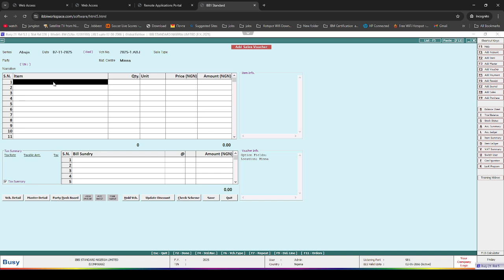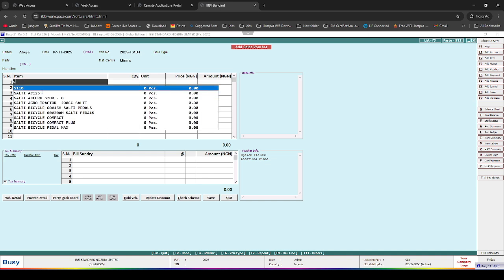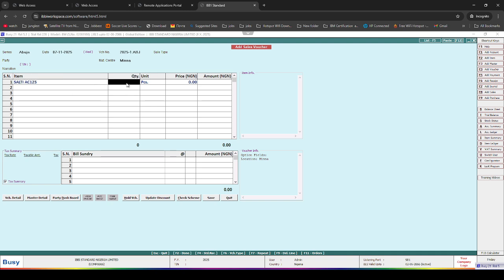Then I can now start putting up my item. So if I want to pick an item, I can pick this item quantity. I can pick five pieces. Then of course, because there is no stock, it will ask me, would you like to continue? If I say yes, I will continue. If I say no, I will stop performing the transaction. And of course, once you see negative stock, it simply means the item is not available in your store. So I don't want to continue this transaction, so I'll quit.